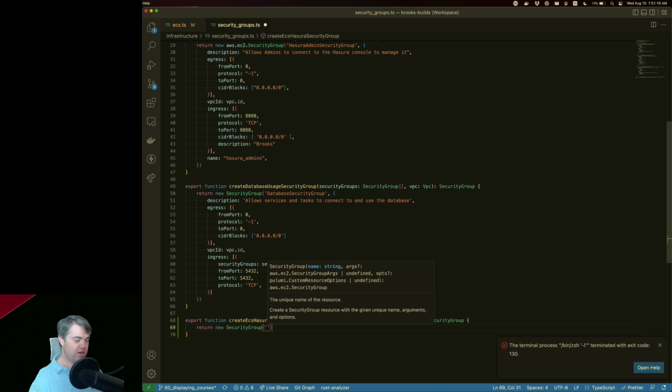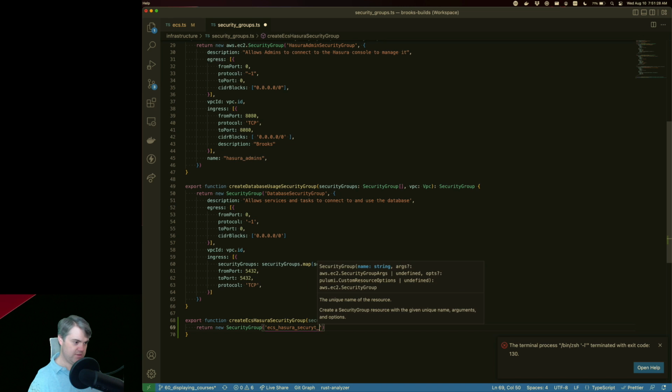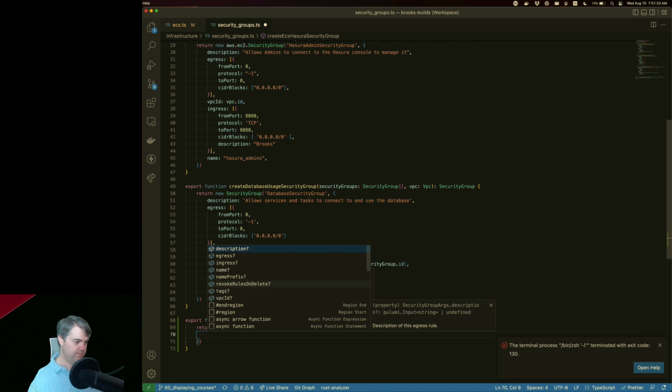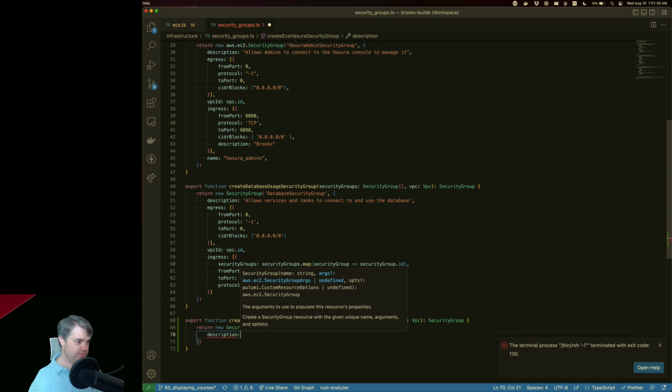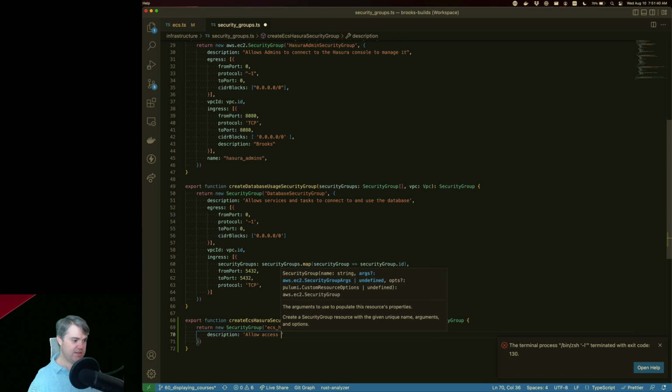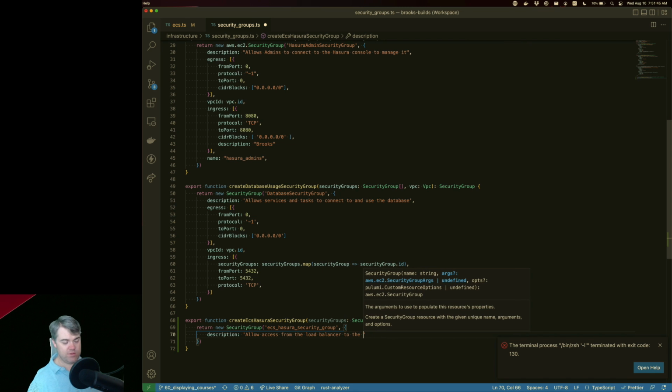All right, so we're going to call this the ECS Hasura security group. All right, what do you need? So description. This is allow access from the load balancer to the Hasura ECS service.